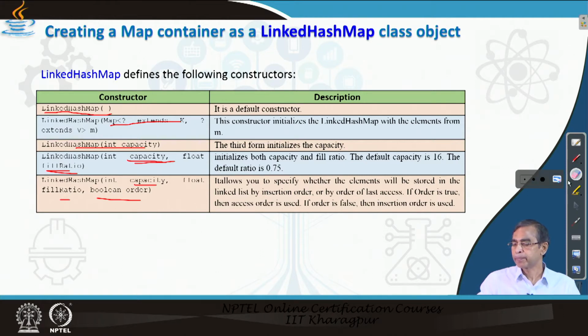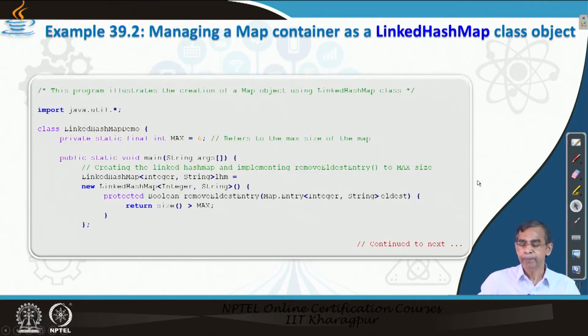Now, let us consider an example illustrating the concept of this method. I have given a simple example to understand it, and this is the example, just check it. This example basically tells how a table can be maintained using this class LinkedHashMap. I defined one variable called max size, the maximum size of the table, in this case 6. You can mention 60 or 16, whatever it is.